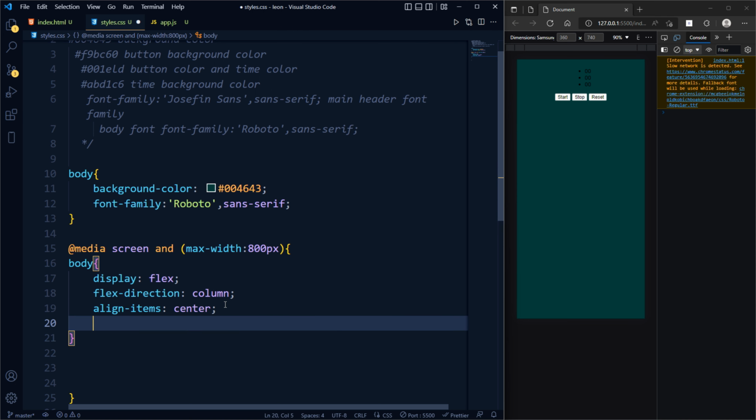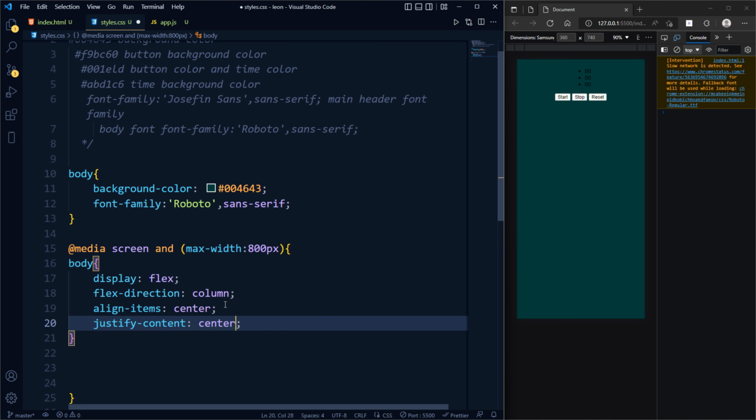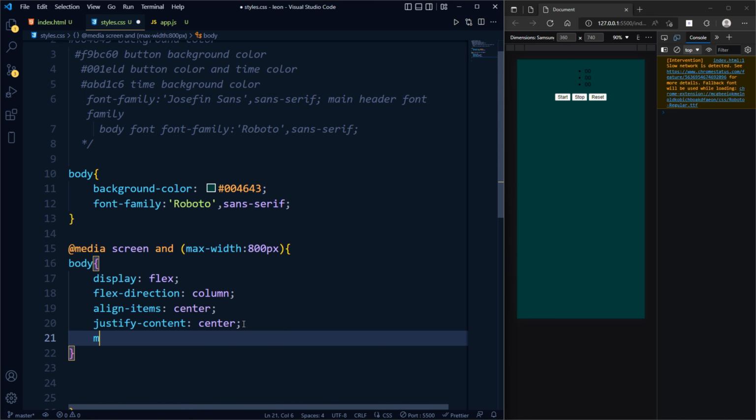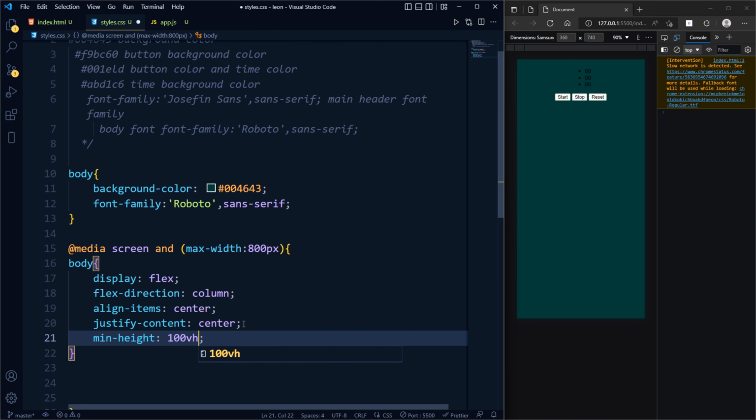And then next I want to justify content and set it to center as well. So what I've done is I aligned my items center from top to bottom, then from side to side. So I just have to give it a min height, and I'm gonna give it 100 view height. View height is from top to bottom, 100% of the height.